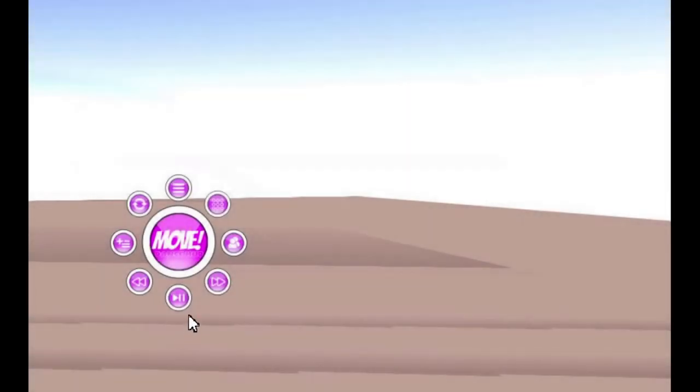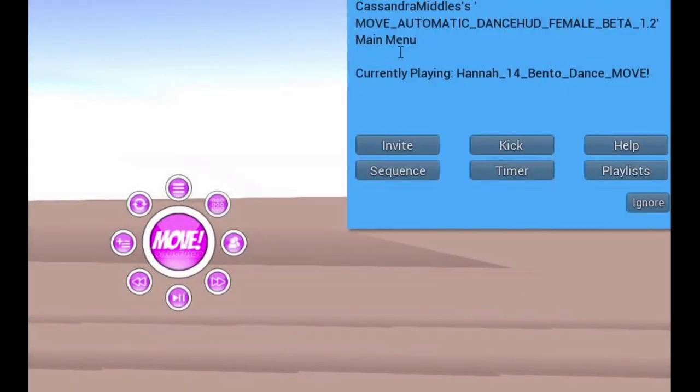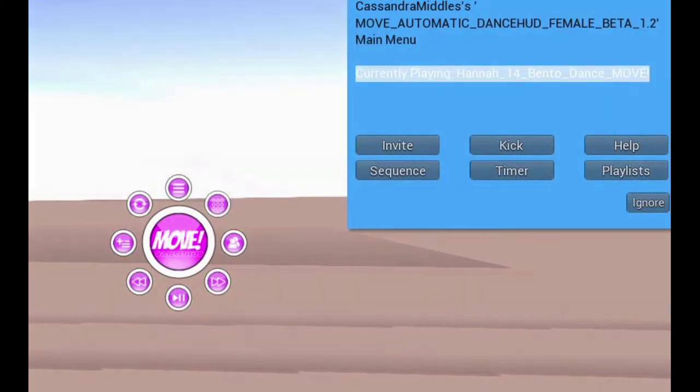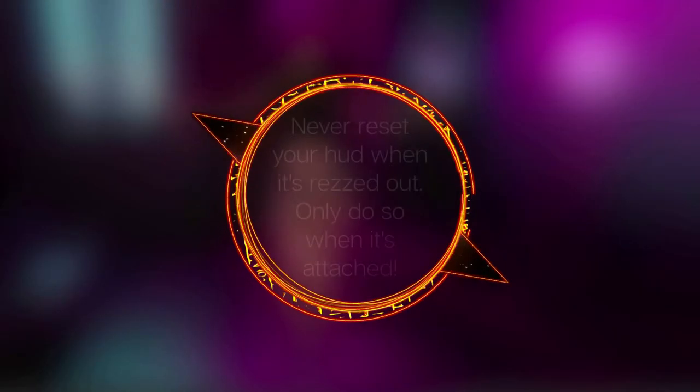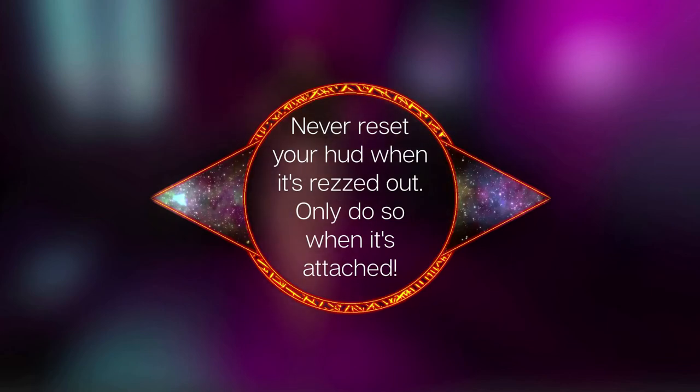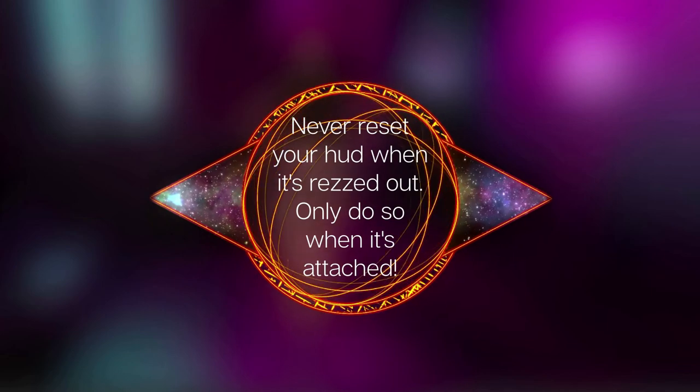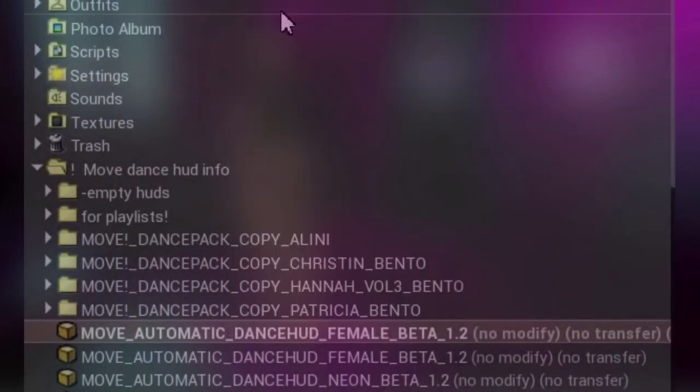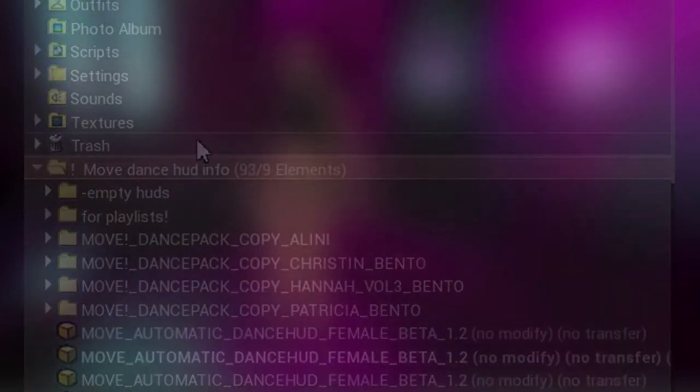There is also an option in the main menu that is called Currently Playing that will let you see which specific dance is currently being used, in case anyone wants to know what it is so they can buy it for themselves. Finally, if there's any reason you need to reset your HUD, please just make sure you do so whilst attached as to not mess up the HUD itself. Keep a copy in your inventory just to be safe.